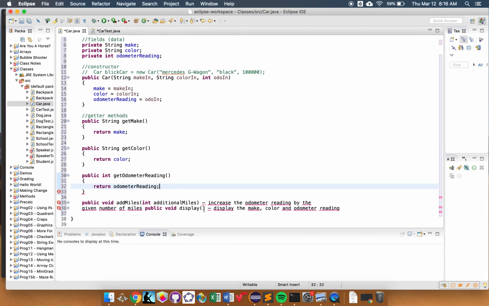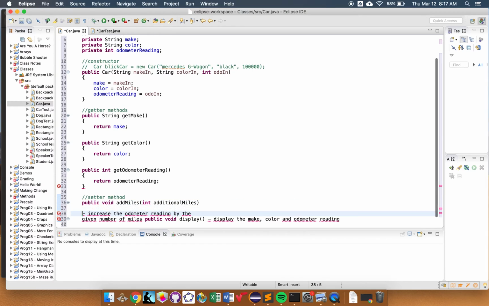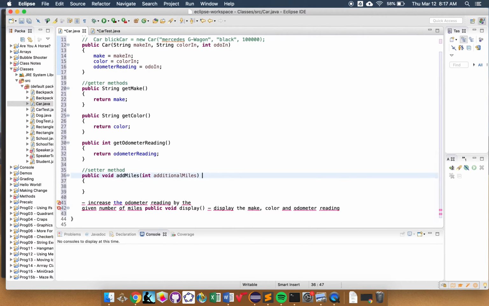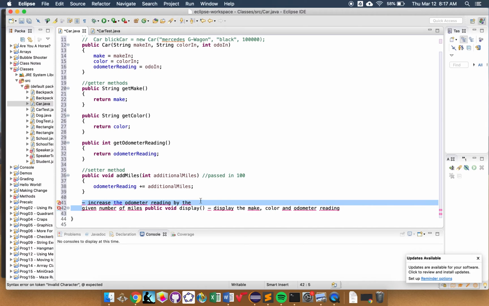Now, addMiles is definitely not a getter method. This would be a setter method because it is setting the value of a field within the class. Here, int additionalMiles is a number of miles to add on to the existing number of miles on the odometer reading. For example, if my odometer reading was 100,000 earlier, and here we passed in something like 100, then our new odometer reading would be 100,100. So it would be fairly simple for us to simply say that odometerReading has increased by additionalMiles.